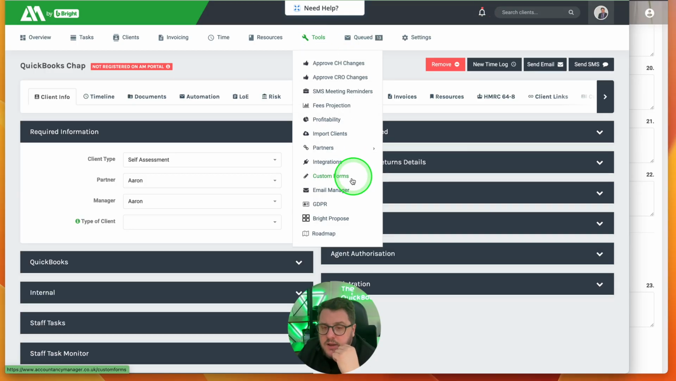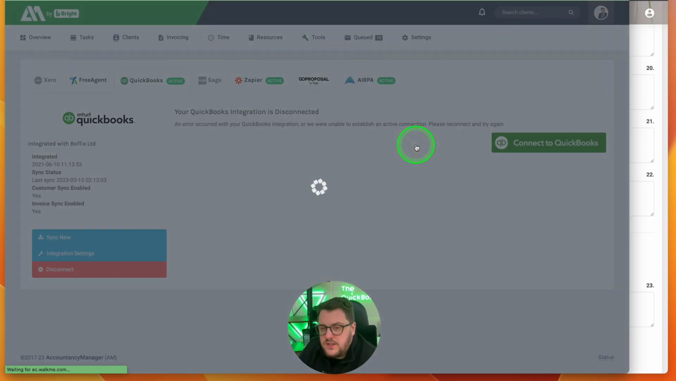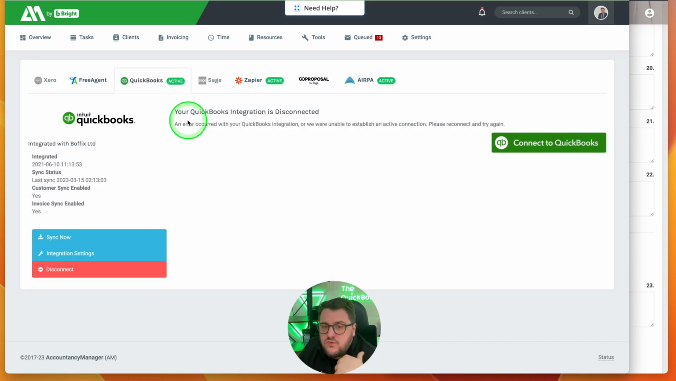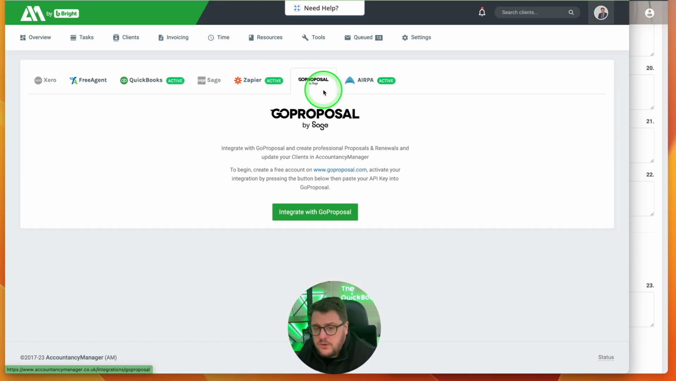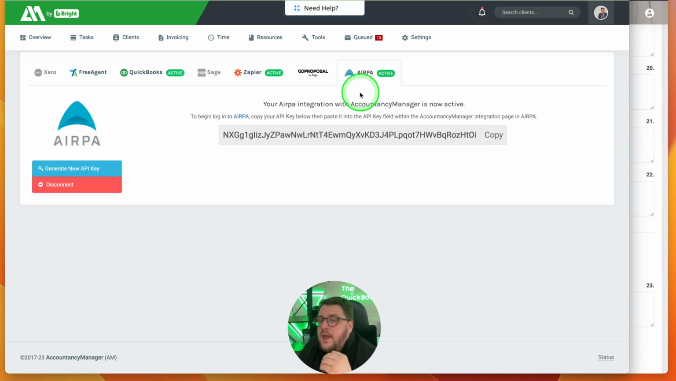And finally, the other bit that we really utilize more than anything is the integration area. The integration gives us an opportunity to really start adding extra items to it. So for us, we are always using the QuickBooks option, so we can connect to QuickBooks to bring that information in. But then we can go a stage further. If you're a Go Proposal user, you can integrate with Go Proposal and help the proposals if you want to. But there's the option to use a solution called AirPA.